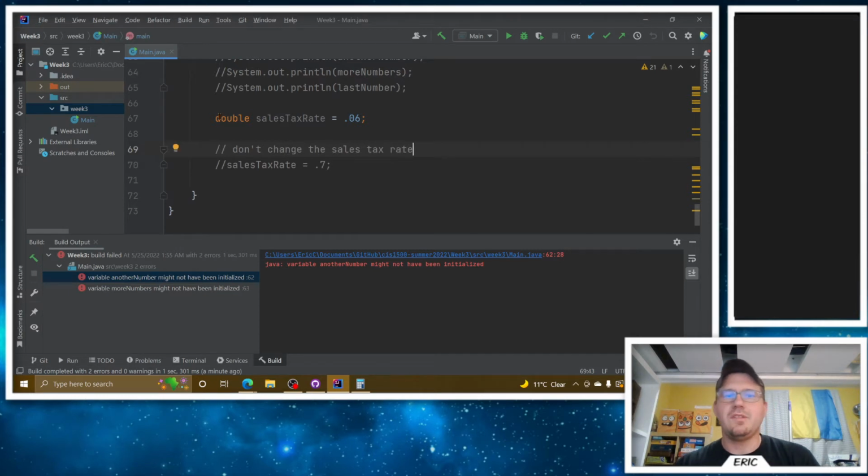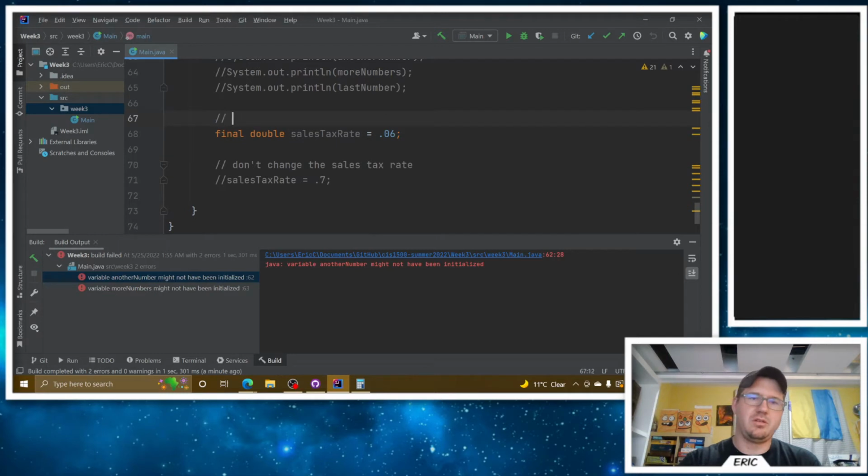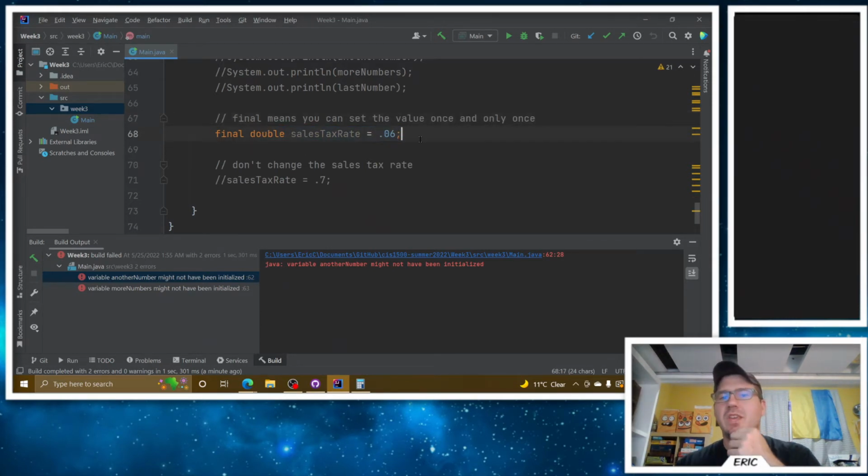So what we can do instead, we can use a word called final. So final is a keyword here. It means you can set the value once and only once. So we say it's a final double sales tax rate. We know it can't change.